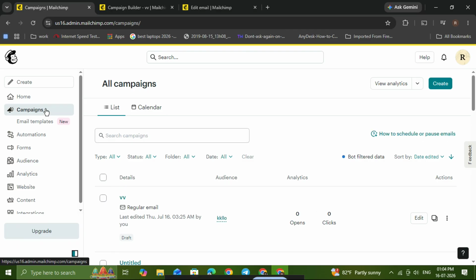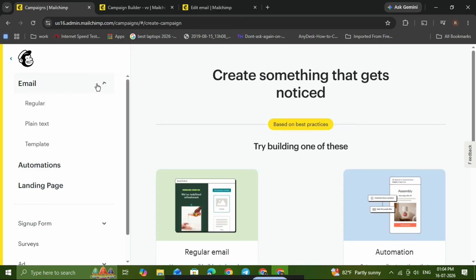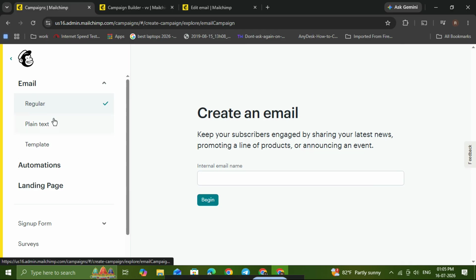After that, click Create. You'll see a few options appear, so choose Email. This tells Mailchimp that you want to build a standard email newsletter. Next, click Regular. This is the normal option for sending a one-time newsletter to your subscribers, and it's the best choice if you're creating a basic campaign.